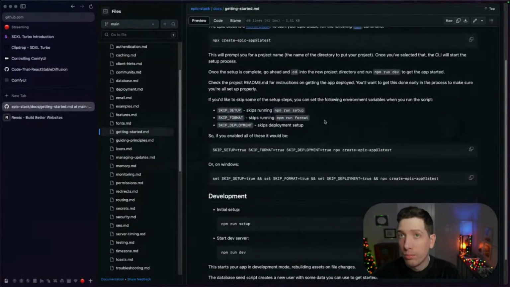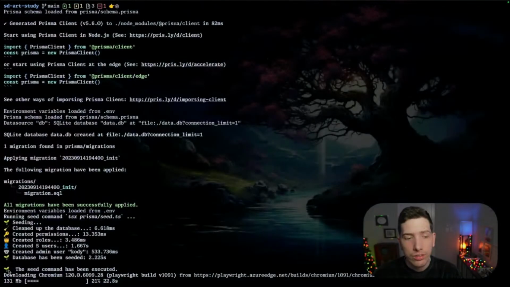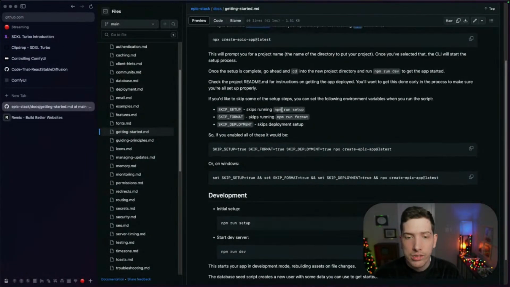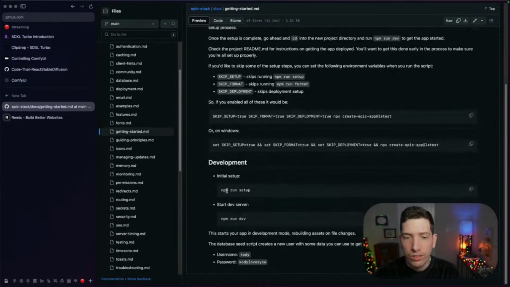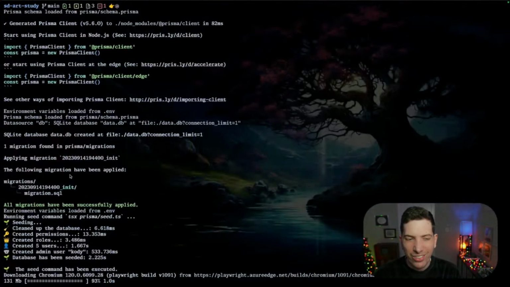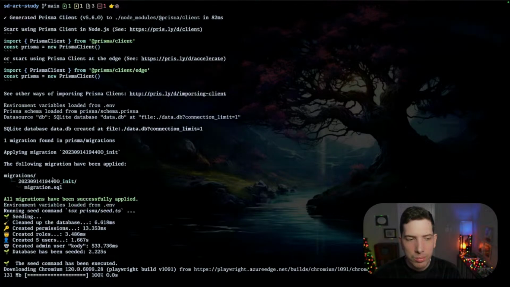And we've got Puppeteer. So Chromium's going to download, which is awesome. I want that. I think we're going to have to run setup first, although I believe it does do the setup.